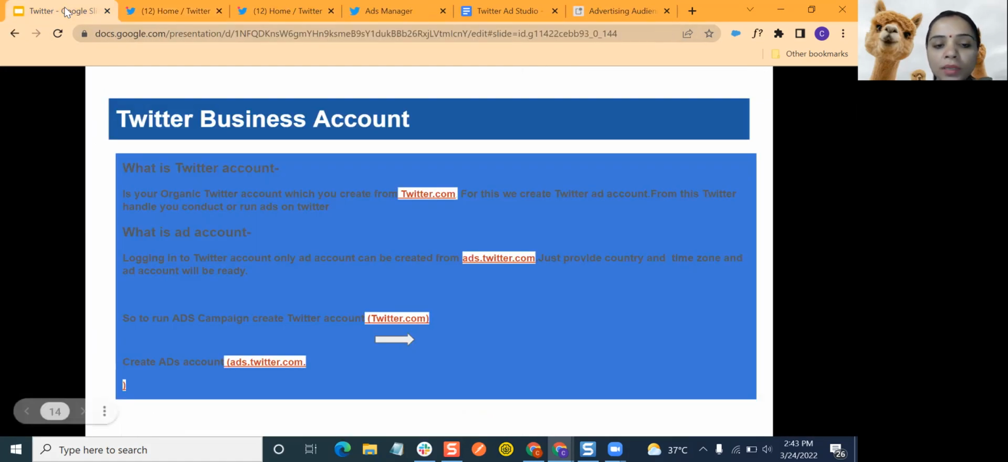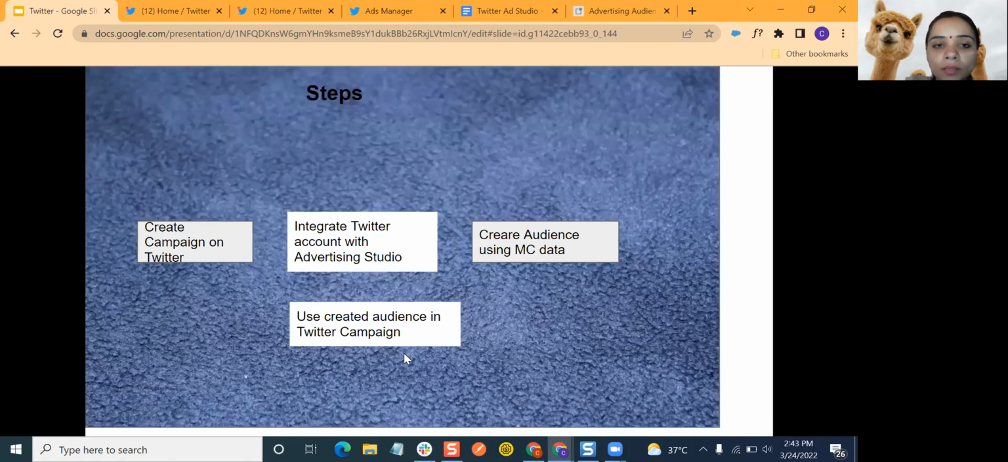After that, go on ads.twitter.com. Here we will create that campaign, and here we will choose one of our tweets as an advertisement. Okay, so these are the steps we need to run our Twitter campaign via Advertising Studio audience. There are four steps which we have to complete, and after that, that campaign will run. First of all, create that campaign on ads.twitter.com.